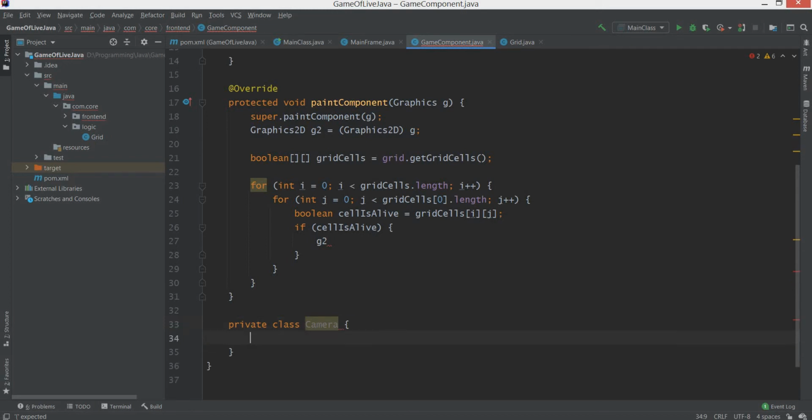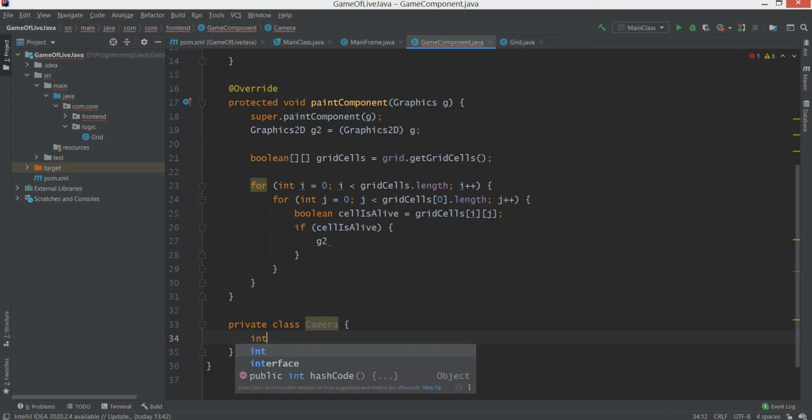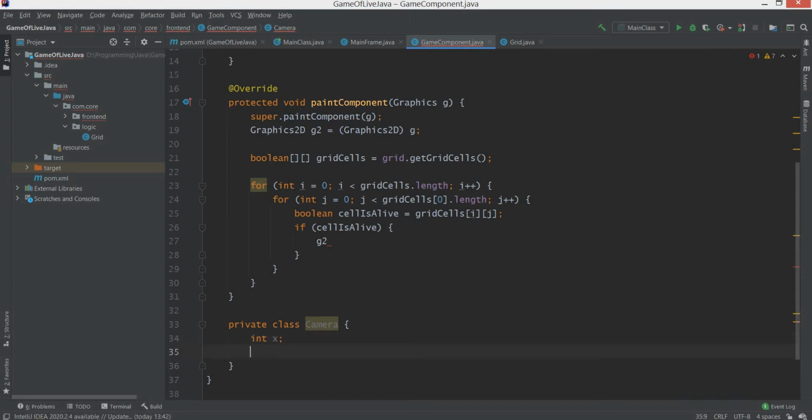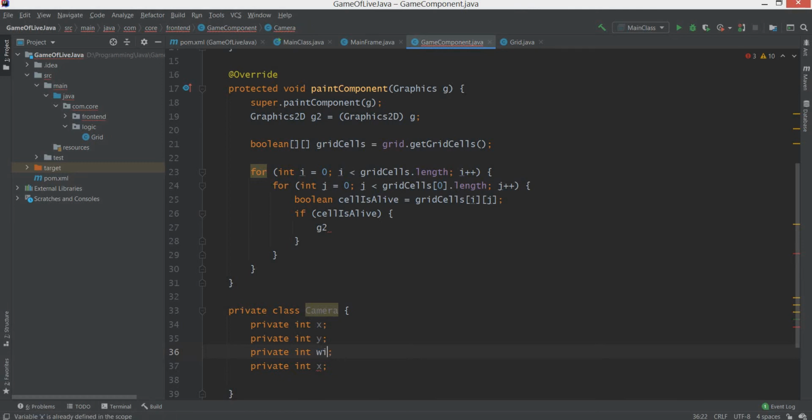So Camera, and as I said, we want to have the coordinates of the top left corner. So let's say private int x, private int y, and also we want to have the width and the height.